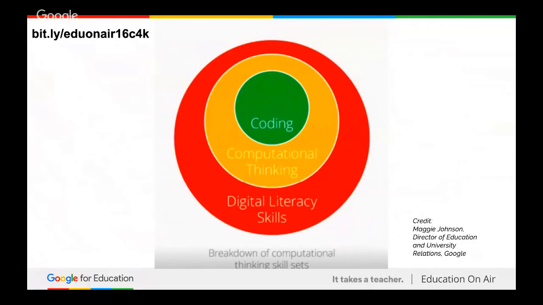So it's really important to have that really good balance, so that students can see that when they're learning about coding and computational thinking, they actually start to think beyond just using the computer.